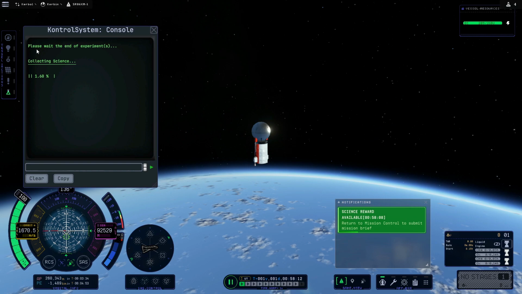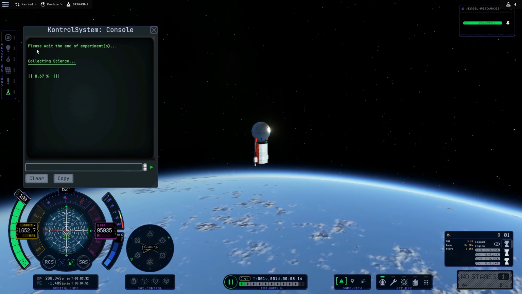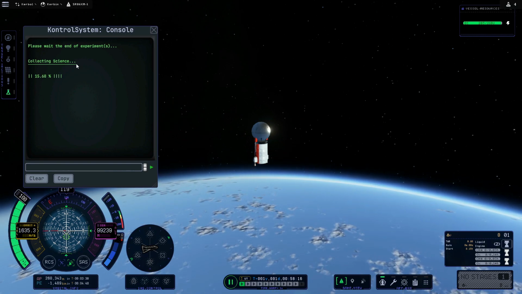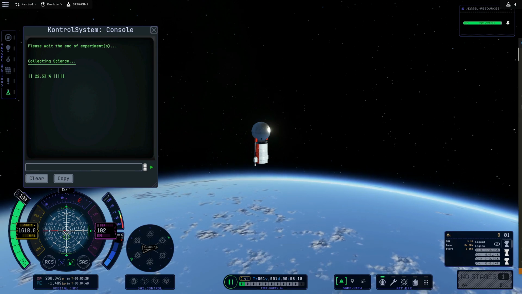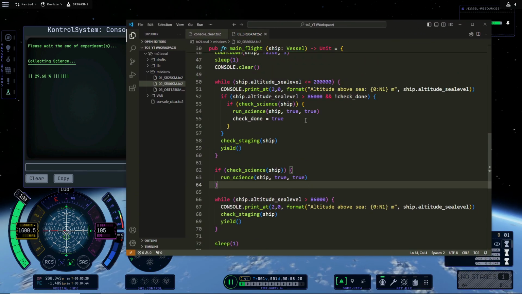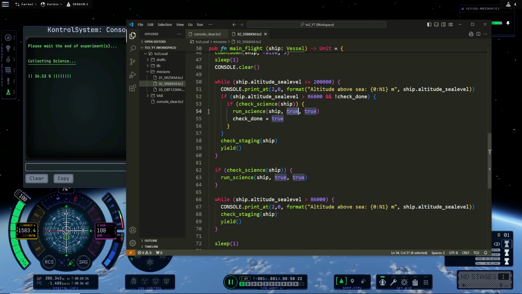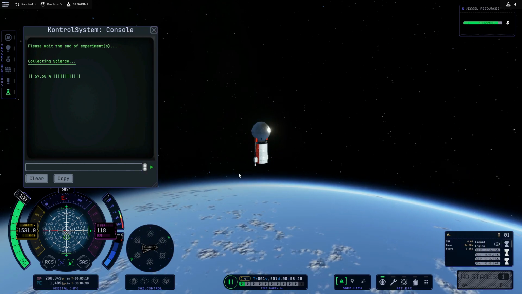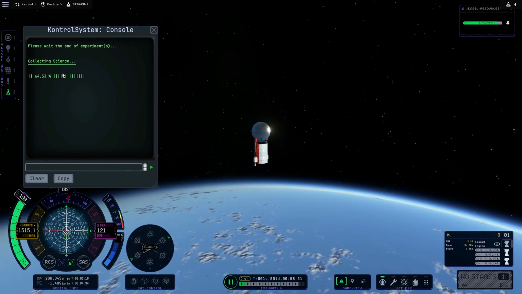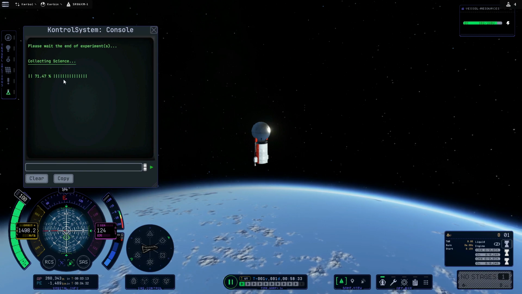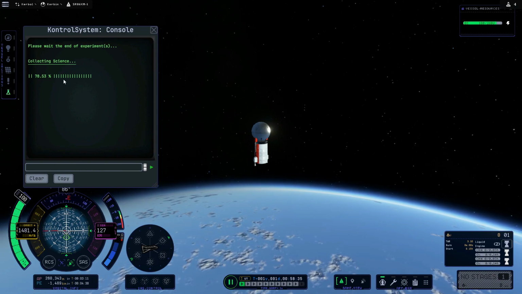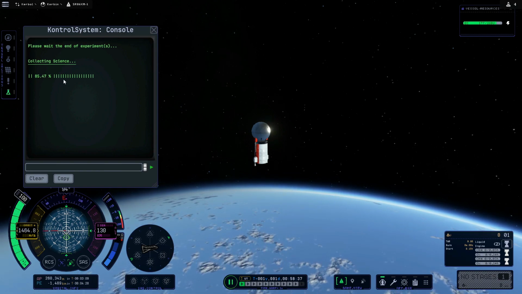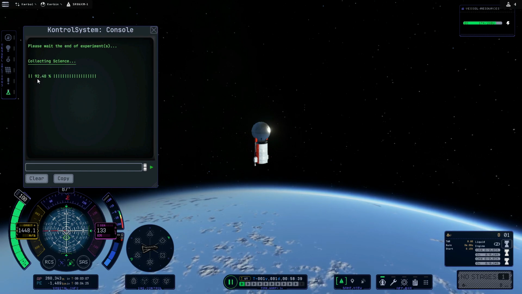So the experiment started automatically with Kontrol System. We are collecting science. I wanted to wait, so the true here is I want to wait until science is done, and the true here is I want to transmit science. And because I have nothing to do, this is why I wait until science is complete. 100%.